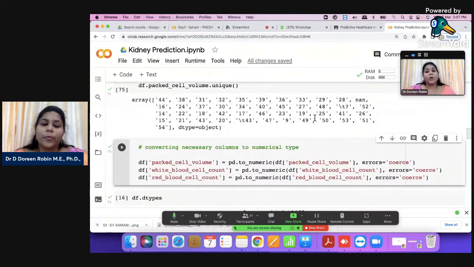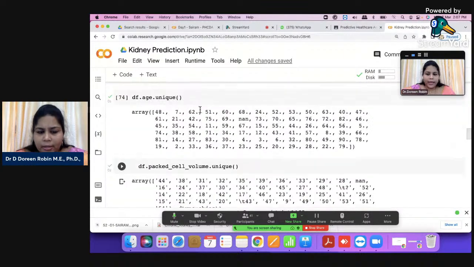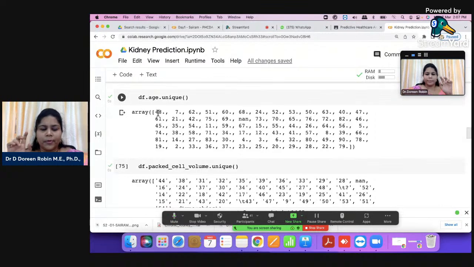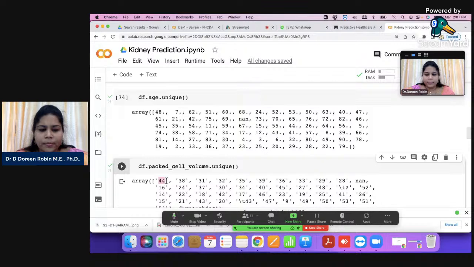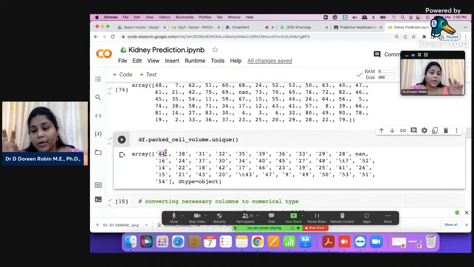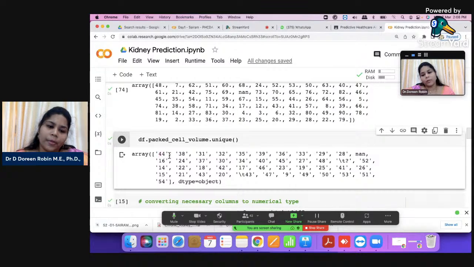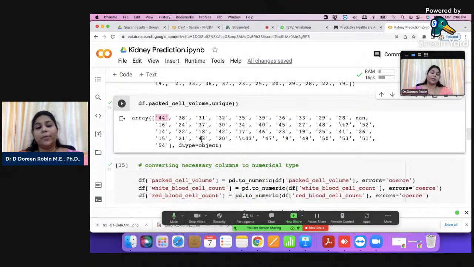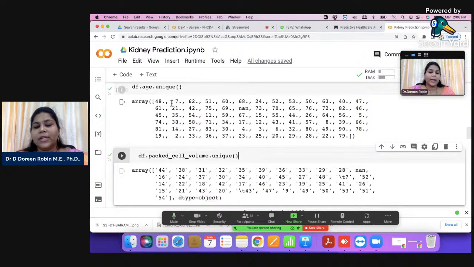So now, can you see here, age, there is no highlighted as object here. Can you see? Whenever it is a string, you will have a commented path on top. Can you see here? It looks like a string, but it is actually numeric, yet my data type has been taken as object. Here it is an array, which is an integer.